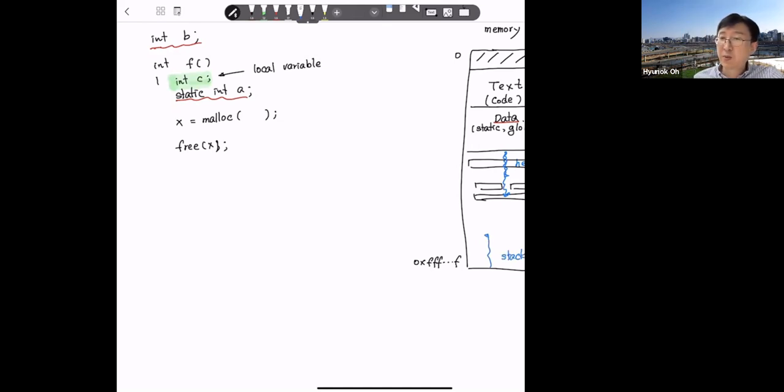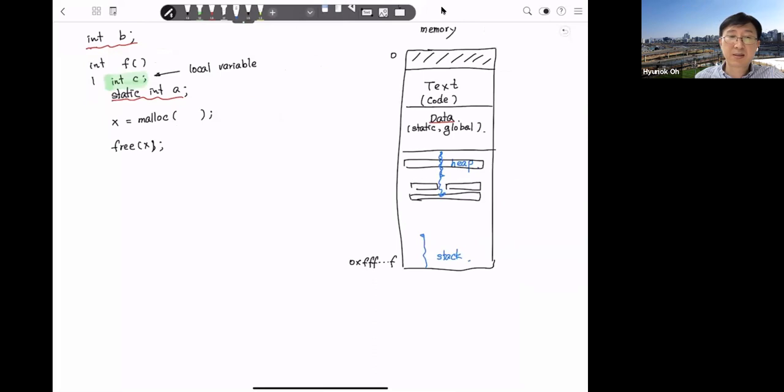Okay, so maybe you learned about the stack data structure, right? Did you learn about that? Stack. Do you have any problem with my writing?